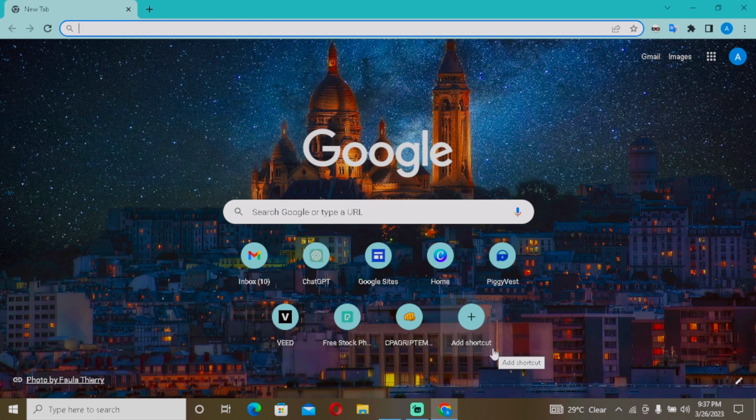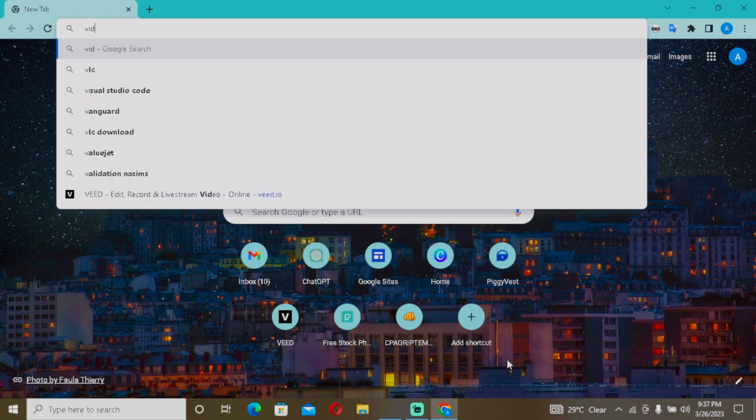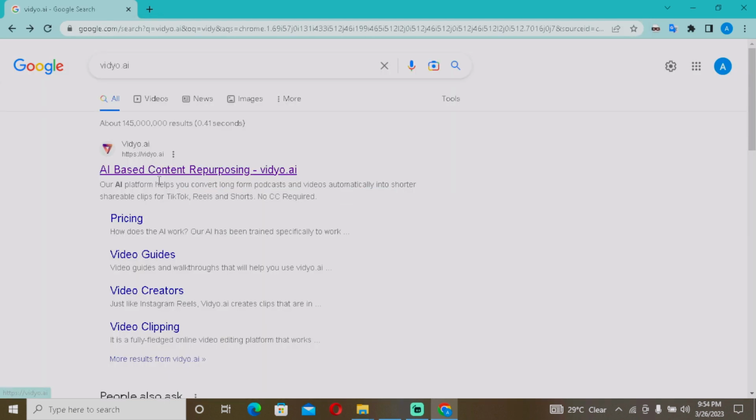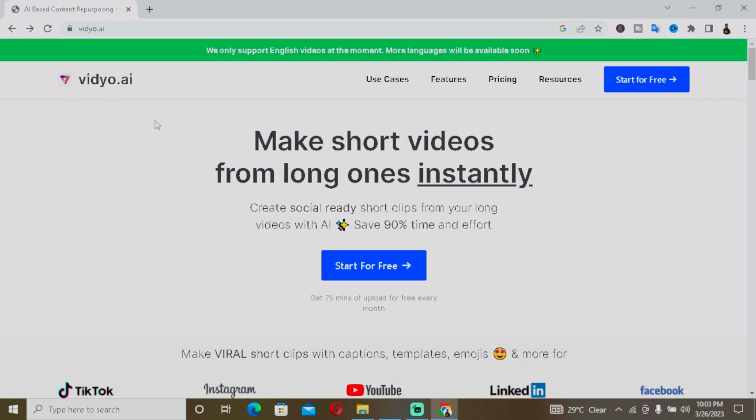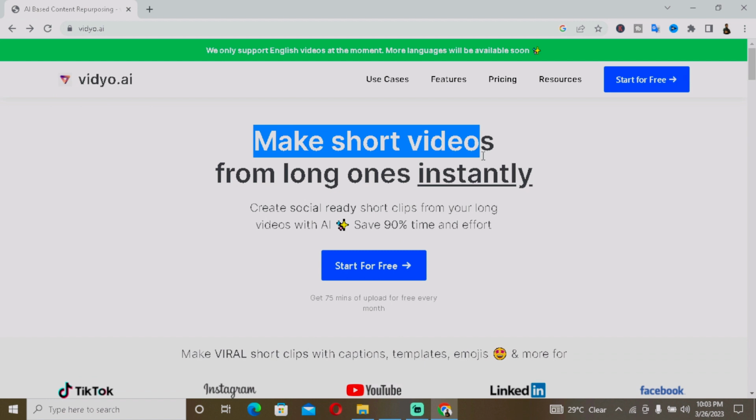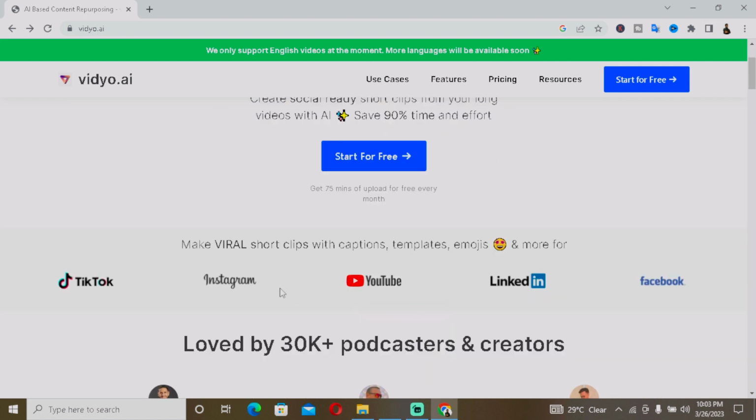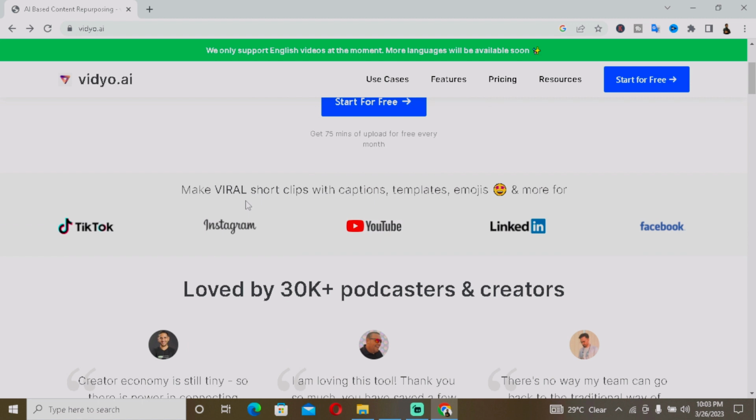So the first thing you want to do is go to the site Videos AI, and then click on the first link over here, AI based content. Okay, and then immediately you're taken to their main page. You can see it makes short videos from long ones instantly, no matter the type of video content you want to create, either for TikTok, Instagram, YouTube, LinkedIn, Facebook, whichever social media. You can use this AI to edit your videos in very few minutes.